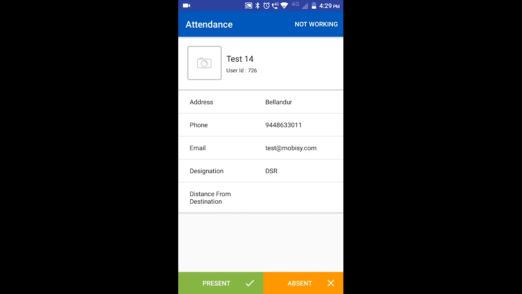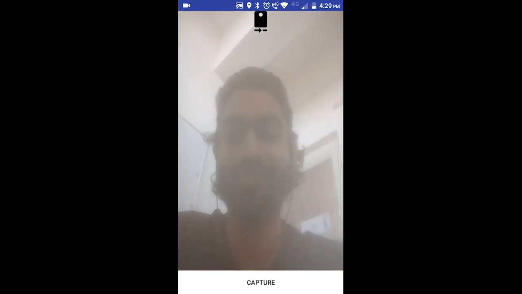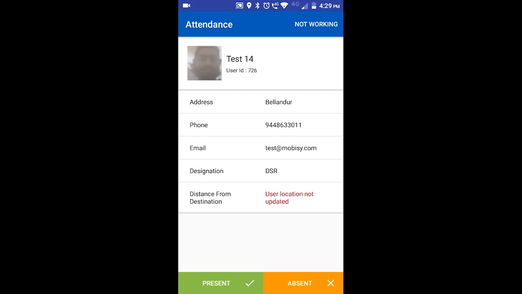On completing that form, you'll be redirected to a page wherein you'll have to take your attendance. Before we mark present or absent, you need to click on the camera icon. Click on capture. If you're not working, you have an option to click on not working at the right top corner.